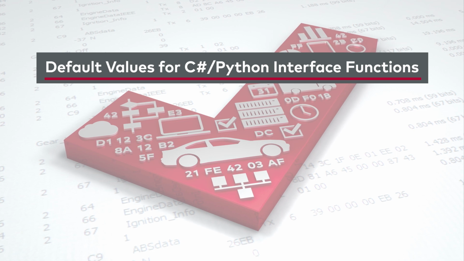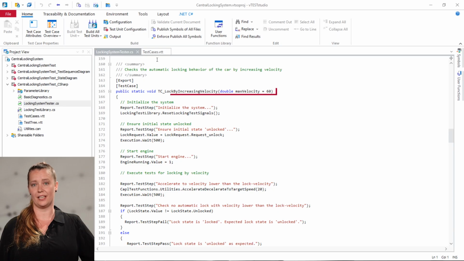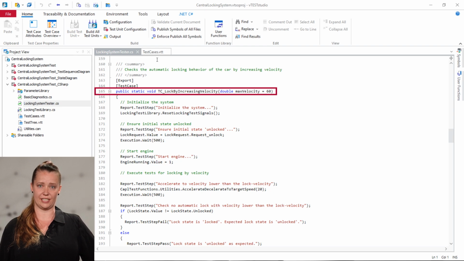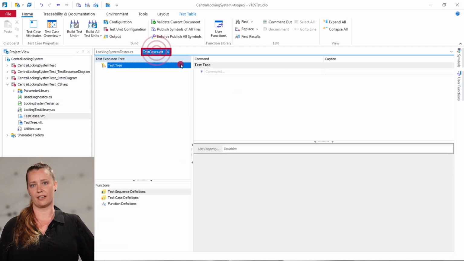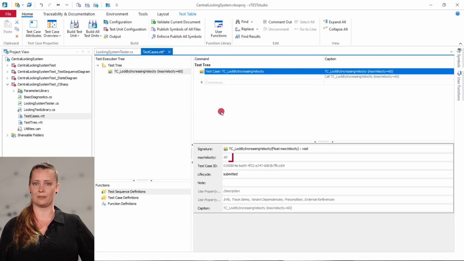The fourth highlight allows you to set default values for C# and Python interface functions. This makes designing tests more efficient. Here you can see a C# function that defines the default value 60 for the parameter max velocity. When you call the function in the test table, the parameter max velocity is automatically set to the default value. If needed, you can of course adjust it manually.